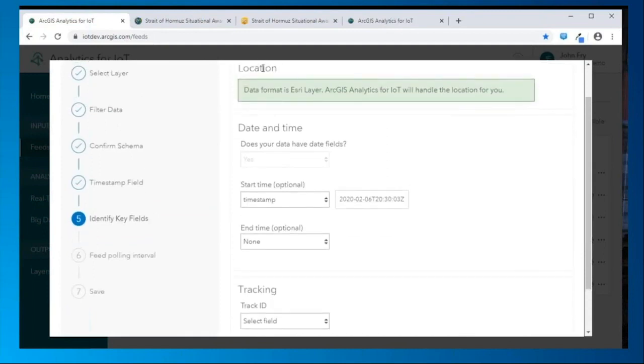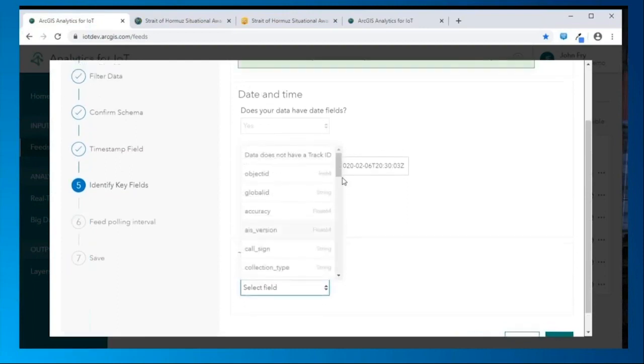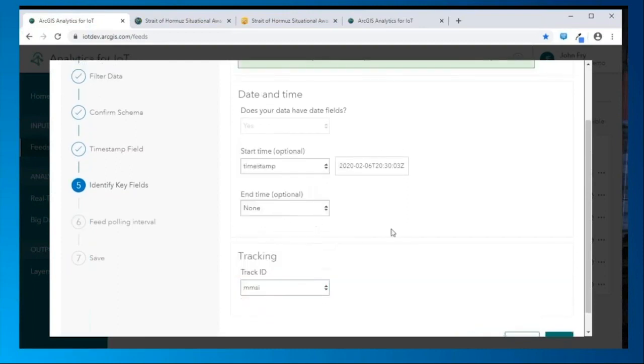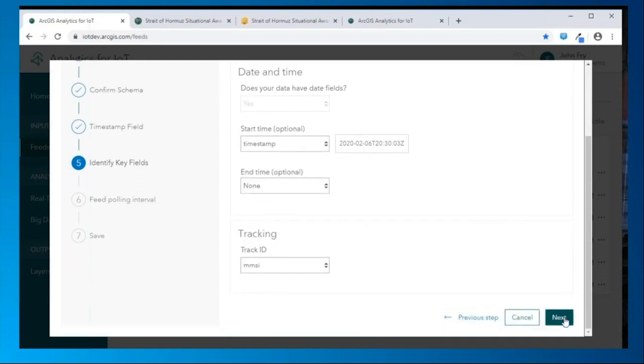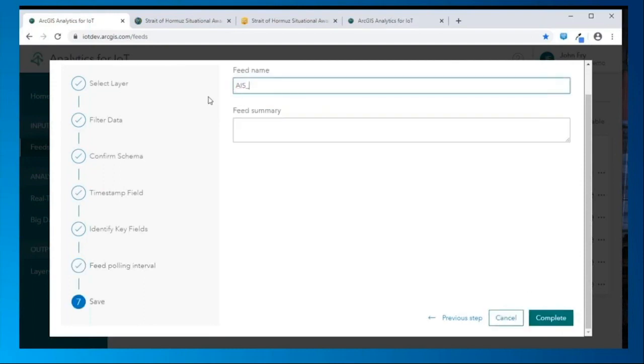The vessels API is the format. It makes it easier to define location and start time and end time. And then what we'll do here is define the track ID of the vessel. In this case, it's the MMSI, the identification number of the vessel. And you define how much you want to poll that. So I'm going to say poll it every minute, and then we'll go ahead and save our feed.